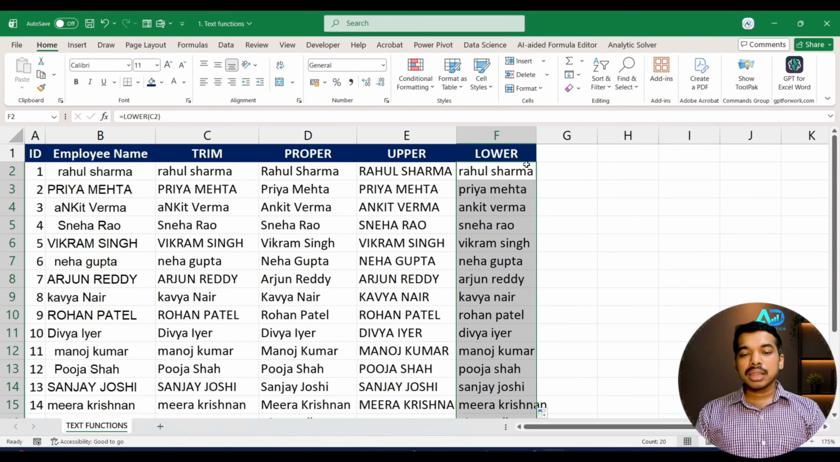This is very much required sometimes when you want to create email IDs. If the data is in capital letters and you want to create email IDs in small letters, though capital letters work well within the email ID, this is very much relevant to create bulk email IDs.